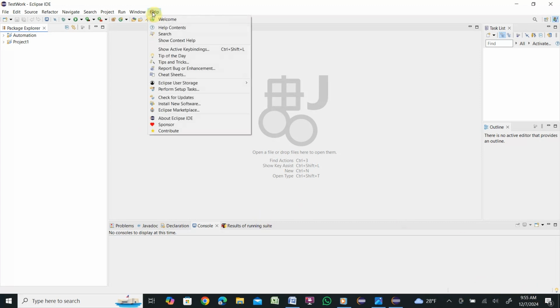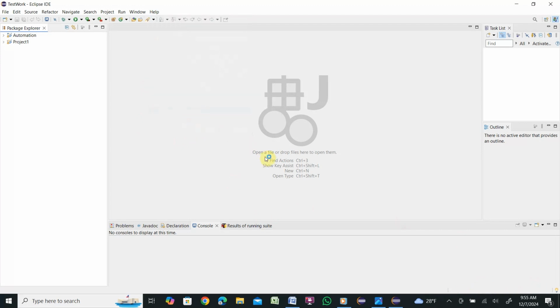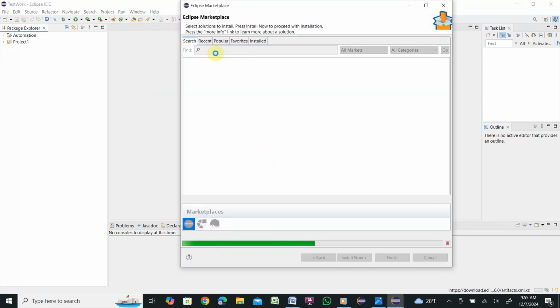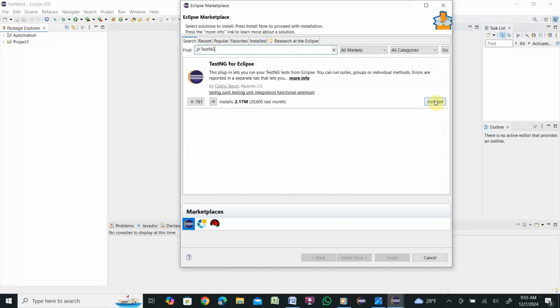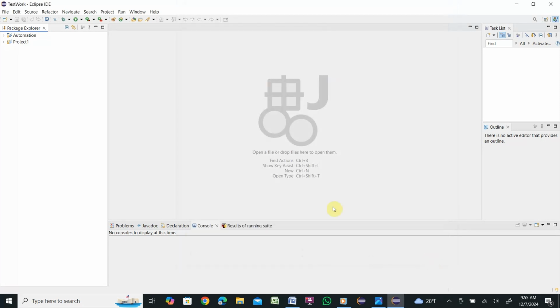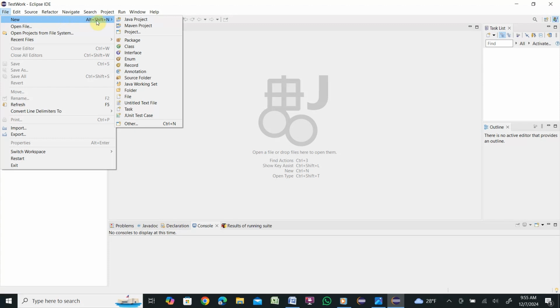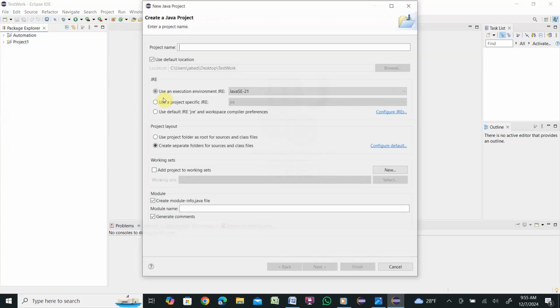Now, if you go again to Help, then Eclipse Marketplace, and in the find box type TestNG again. So type TestNG, then hit enter. You see it is installed. That means we are okay for going forward. Now cancel over here. Now File, New, Java Project.